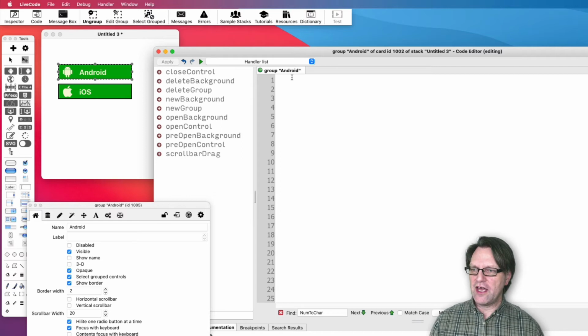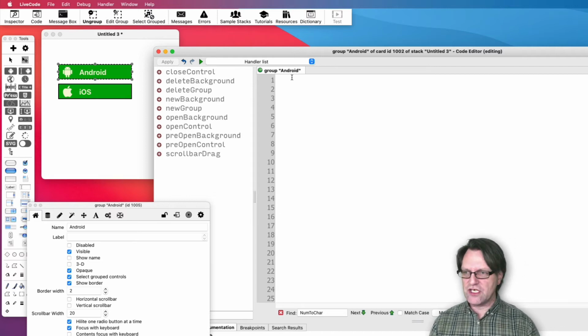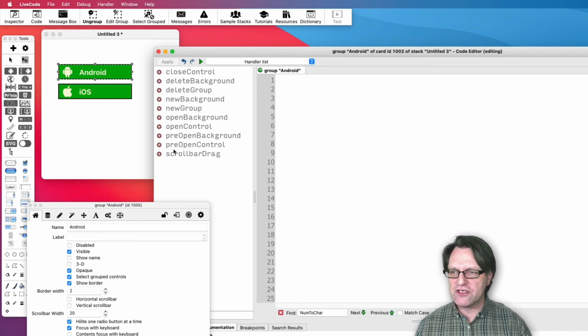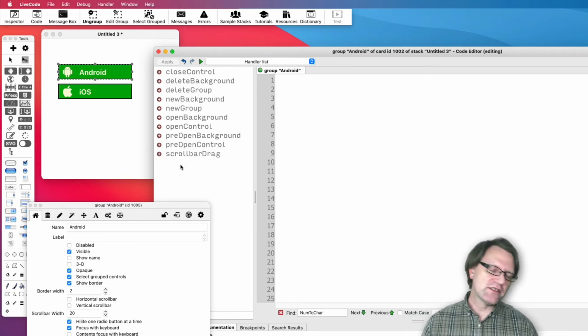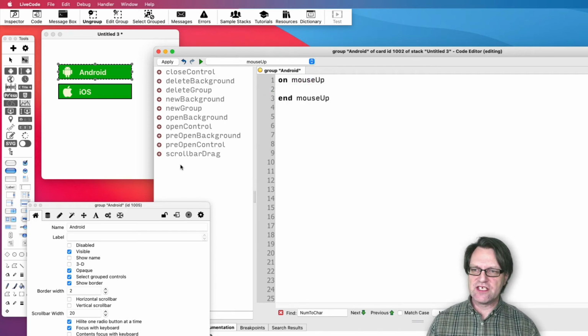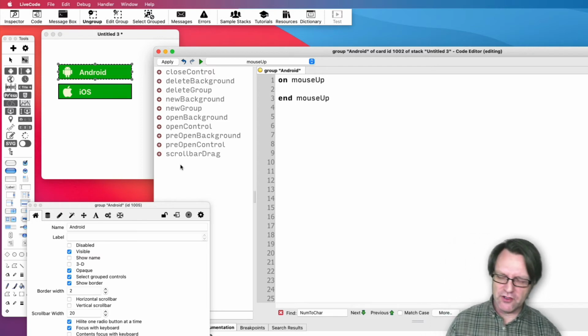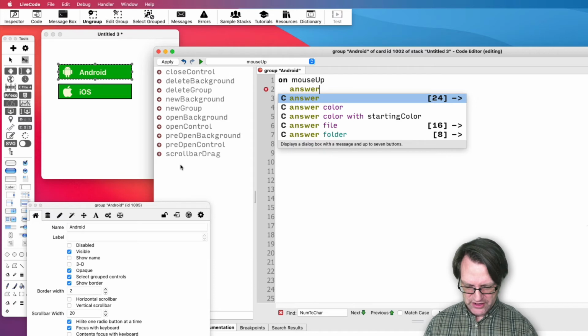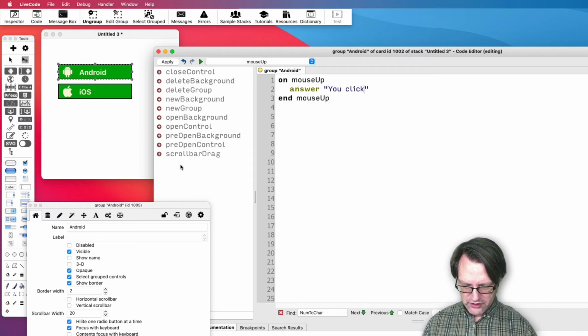Okay, so let's add a mouse up handler here. It's not part of the suggested stuff here, but you can still edit that one. So I can add on mouse up. This is sent when I click on the control. So at the moment, I just would like to bring up a dialog and say, answer, you clicked on Android.